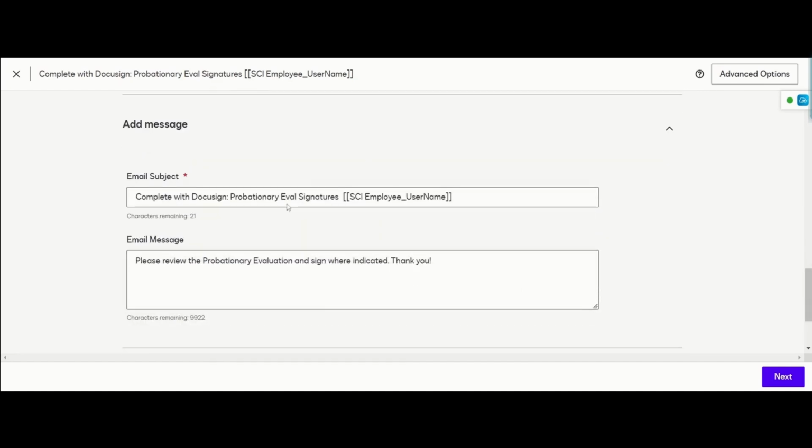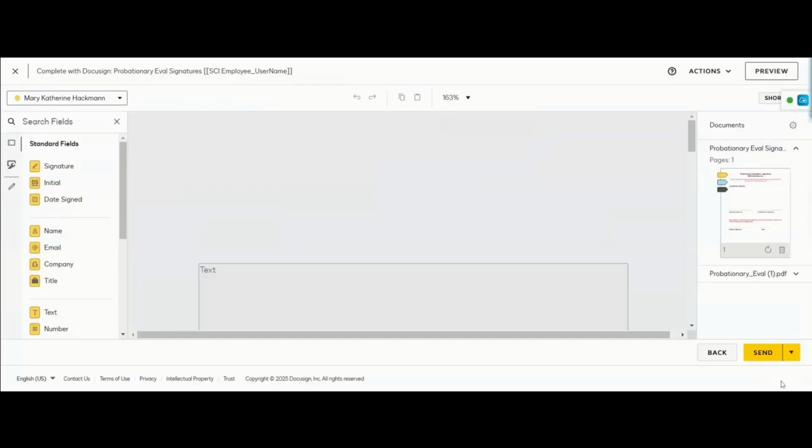And then you'll notice that it does have those brackets to auto-populate a name here so that it's easy to find in your inbox and for everyone receiving it to understand who this is belonging to. So that's perfect. And we're going to click next.